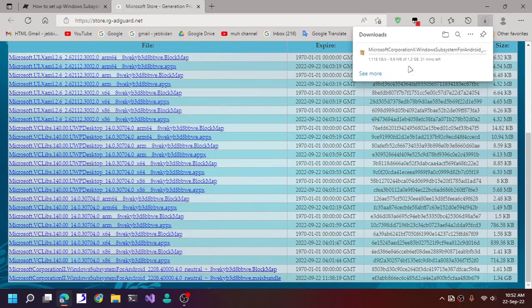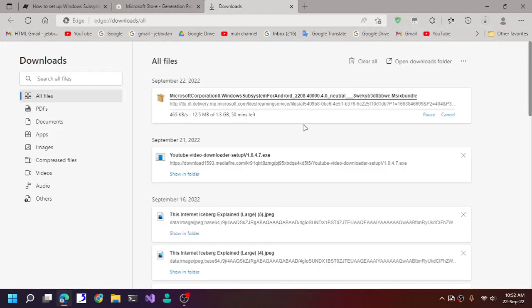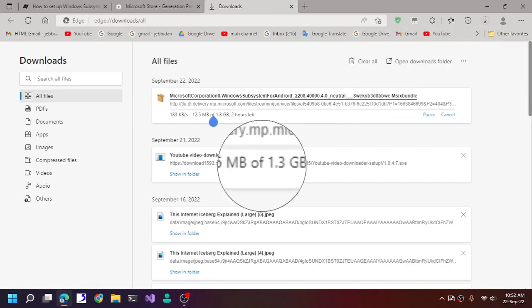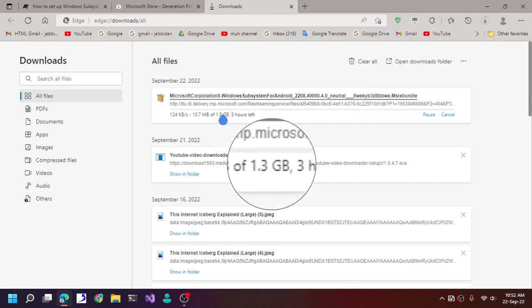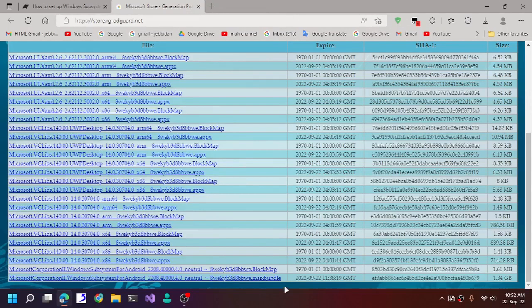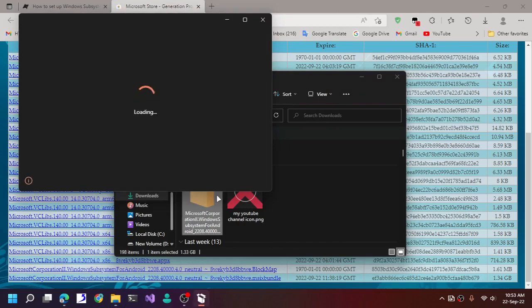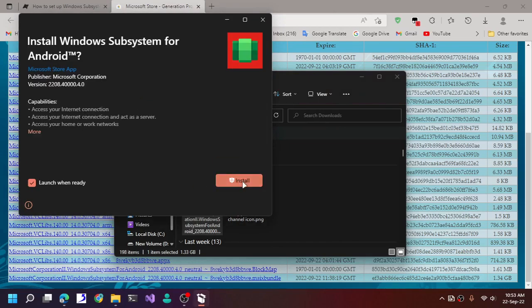Keep anyways, and assuming you have a strong internet connection, you are going to download a file of 1.3 gigabytes, but I already have the file. As you can see, this is Windows Subsystem for Android. I already have it. Double click that and install. Alright.